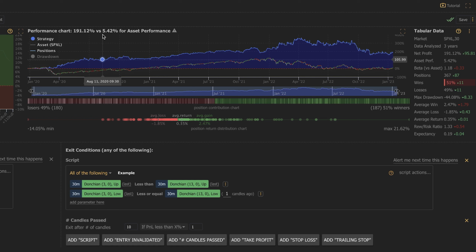Why did that work? And the system will tell you why in this top right corner in the tabular data section. You can see that when we made the tweak, we increased the number of positions in our strategy by 87 additional trades. That means over 3 years, we had 87 additional chances to make money. We increased our percentage of winning trades by 11, right? We now had 51% of the trades in the strategy make money versus 49% that lost money. So we improved both the wins and the losses.